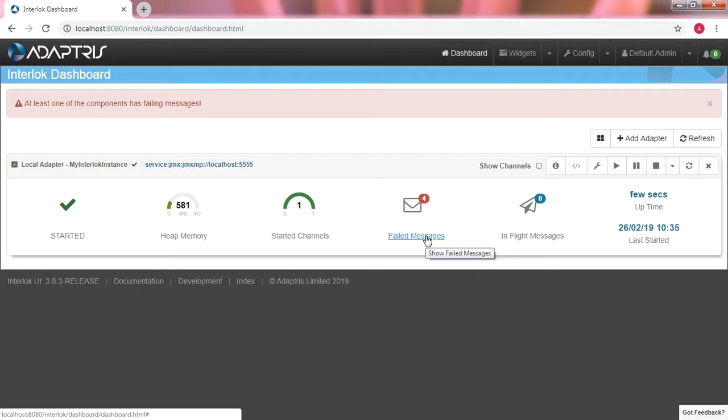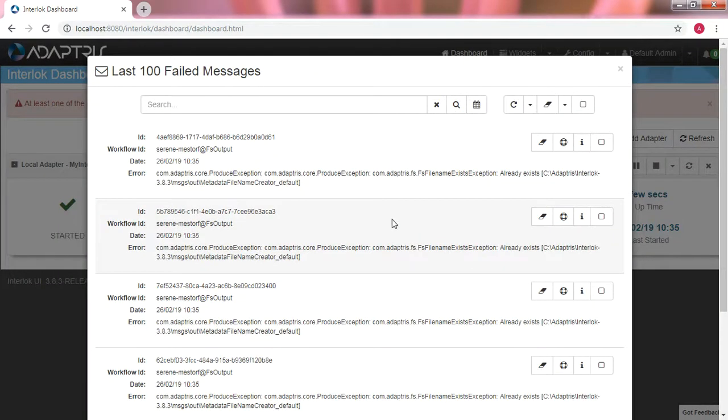And this is a very useful part of the system. You can click on failed messages and see exactly what's going on. And we're getting a produce exception. Why are we getting a produce exception? Because the file system file name exists. The file already exists. The file metadata file name creator default already exists, and we're trying to overwrite it. Except that we can't. Why can we not overwrite it?